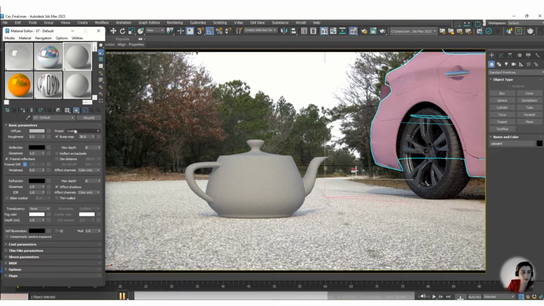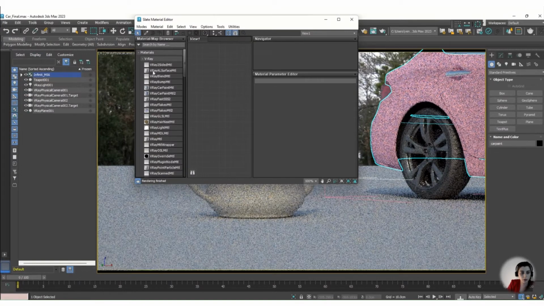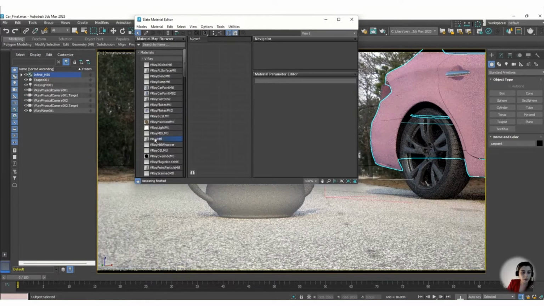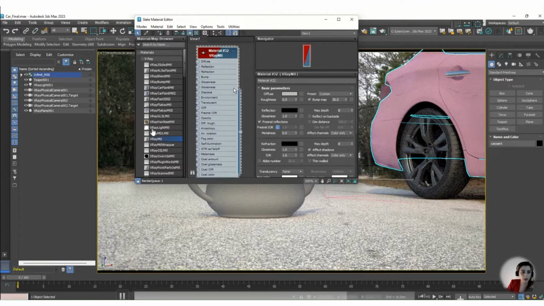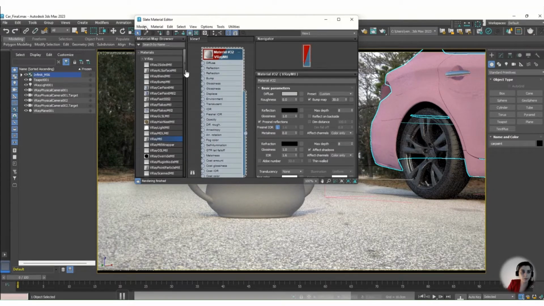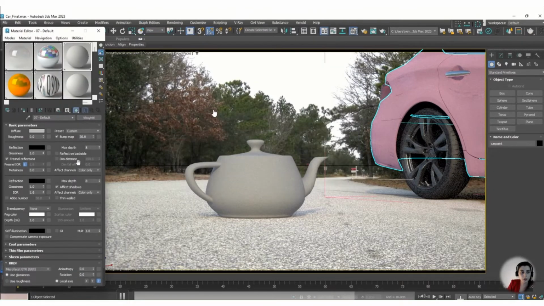Let's go to this part for basic parameters: diffuse, refraction, reflection, and other parts. And also you can bring the V-Ray material from a Slate material editor as well. Both of them are the same. As I told you, there are no differences between them.